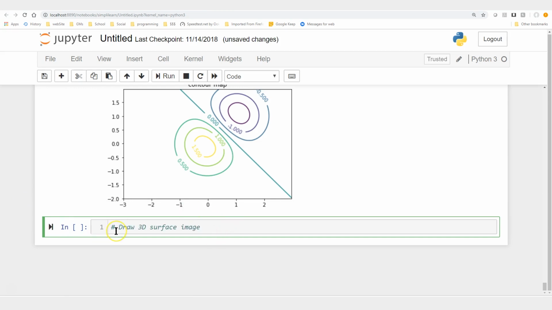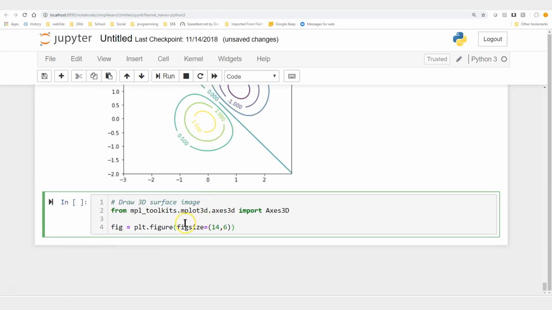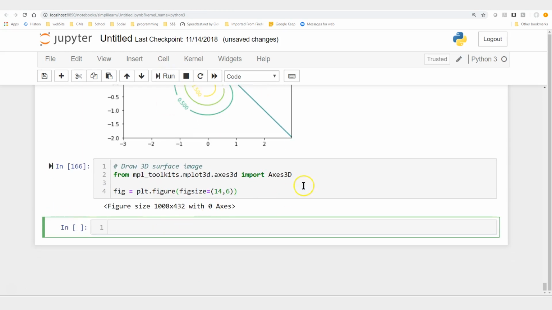There we go, draw a 3D image. And so we're going to import from our mpl_toolkits the mplot3d and the Axes3D. We're going to import Axes3D. This is what's going to let us work with the 3D image. And this should look familiar. We're going to create another figure just like we did before. Figure size 14 by 6. That's a good fit on the screen. We'll go ahead and run that.